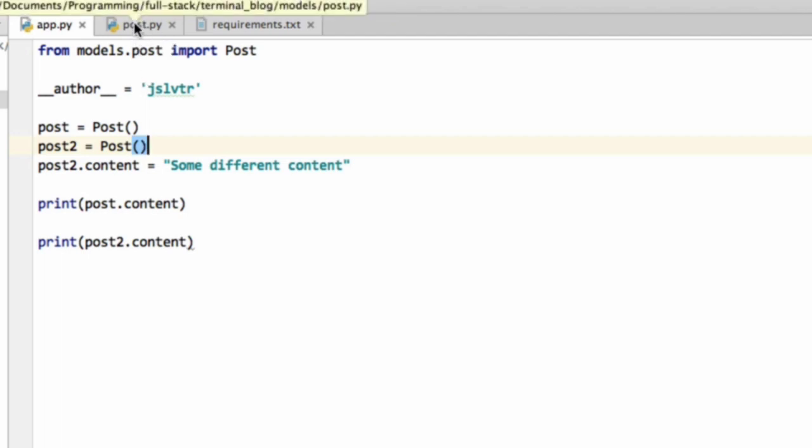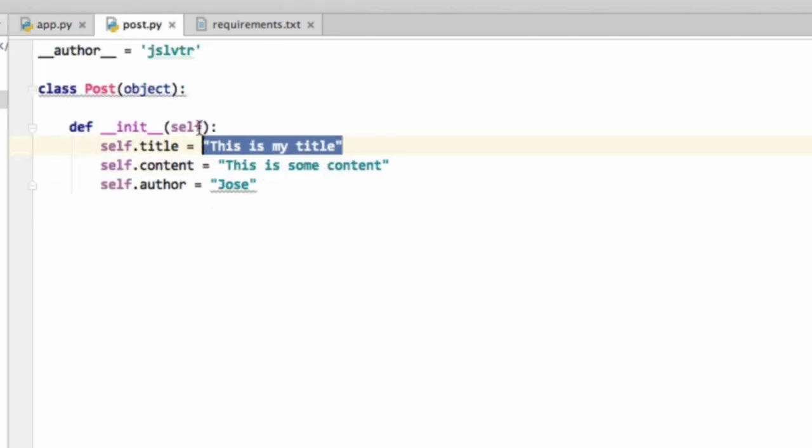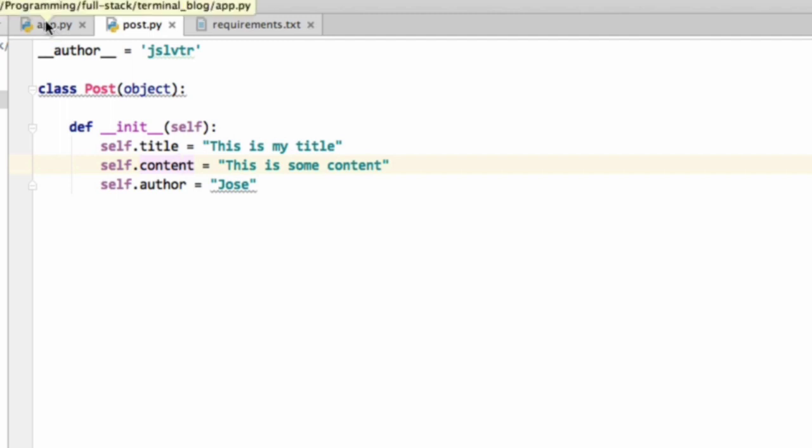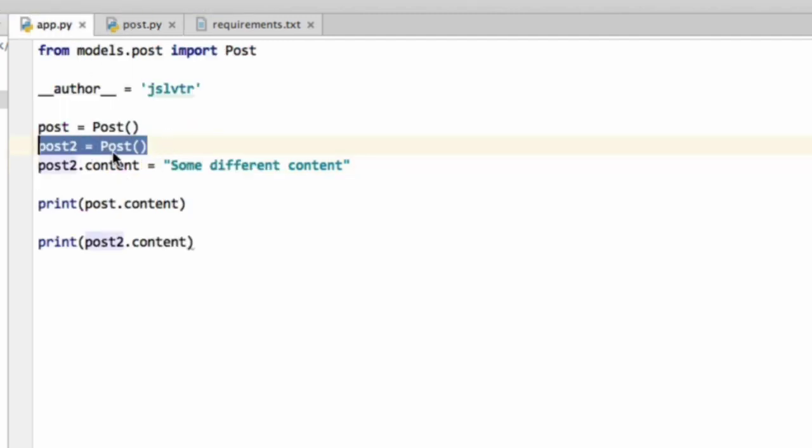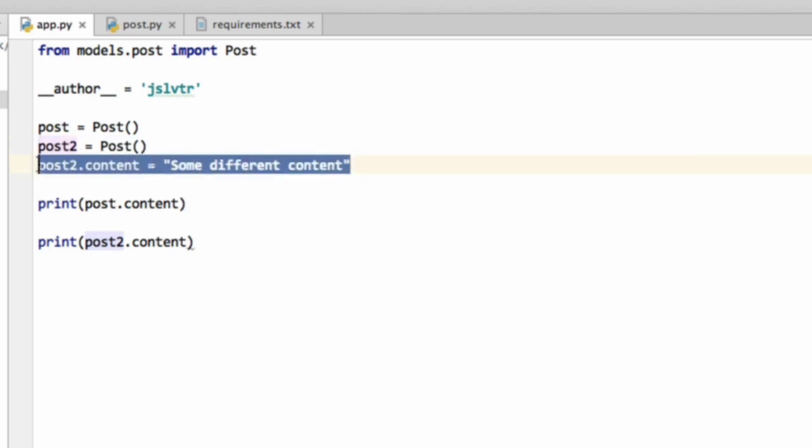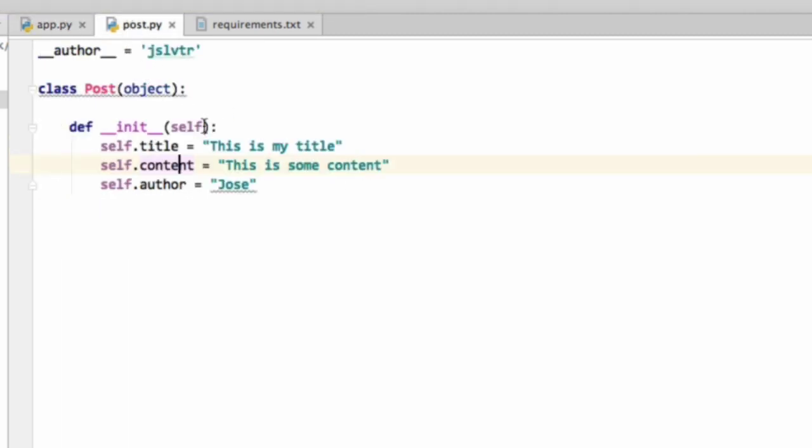So obviously we could do this. We could create some default content. So whenever you create a new post, then the title is, this is my title, the content is, this is some content, and the author is Jose. You could do this. However, that would be slightly limiting, because then when you create a post and you want to change the content, you have to add another line that changes the content of it. So instead, what we can do is say, after the self, put a comma and say title, content, and author, and pass these three as parameters.